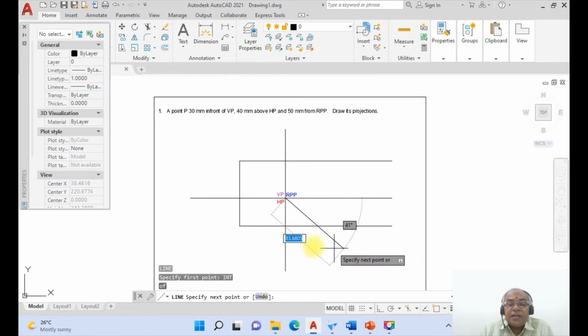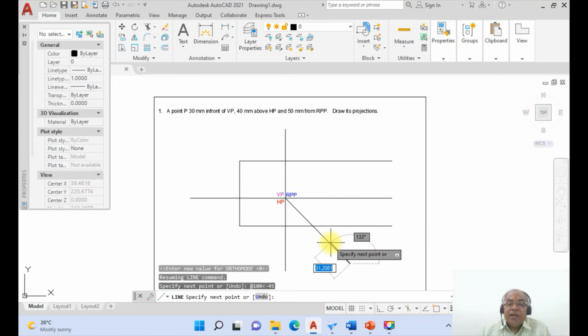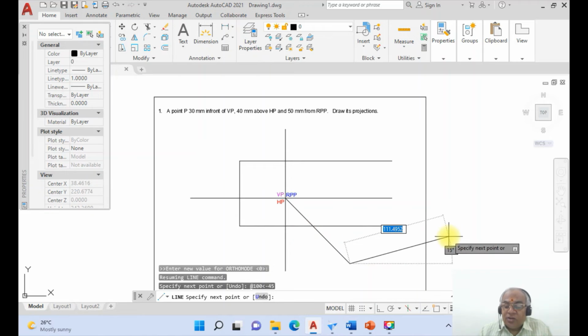It should cross that particular horizontal line. I will say @. Again, I am using the relative polar coordinate system, 100. You can take whatever distance you want, it need not be 100, because I don't know what the distance is from here to here. So @100, less than. What is that angle? Since you are measuring in a clockwise direction, as you see the distance rotating, it is coming out. So @100 less than minus 45, because you are going in the clockwise direction. You just press the enter key and obviously that line crosses the horizontal line.